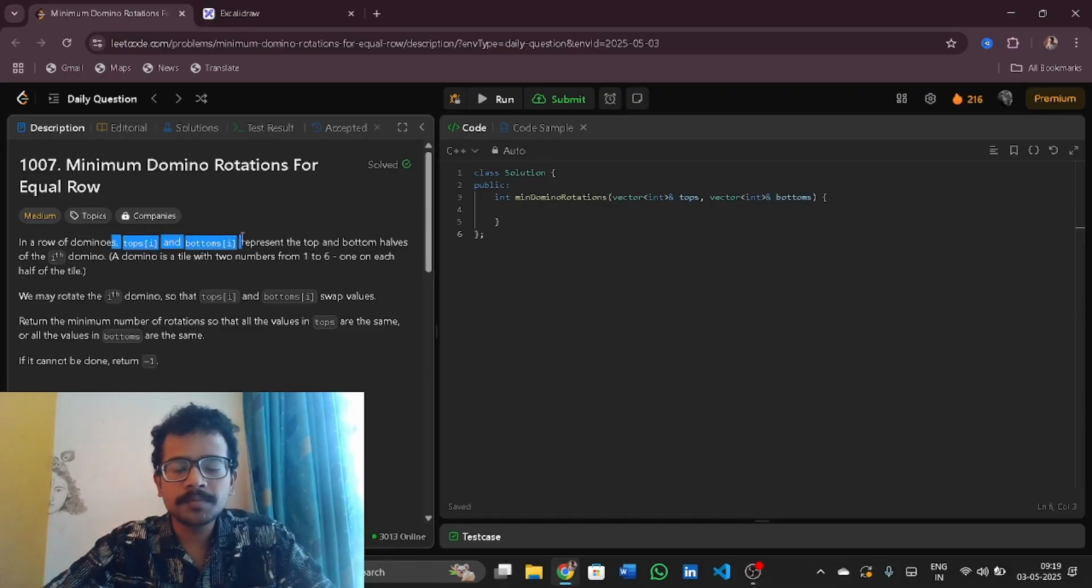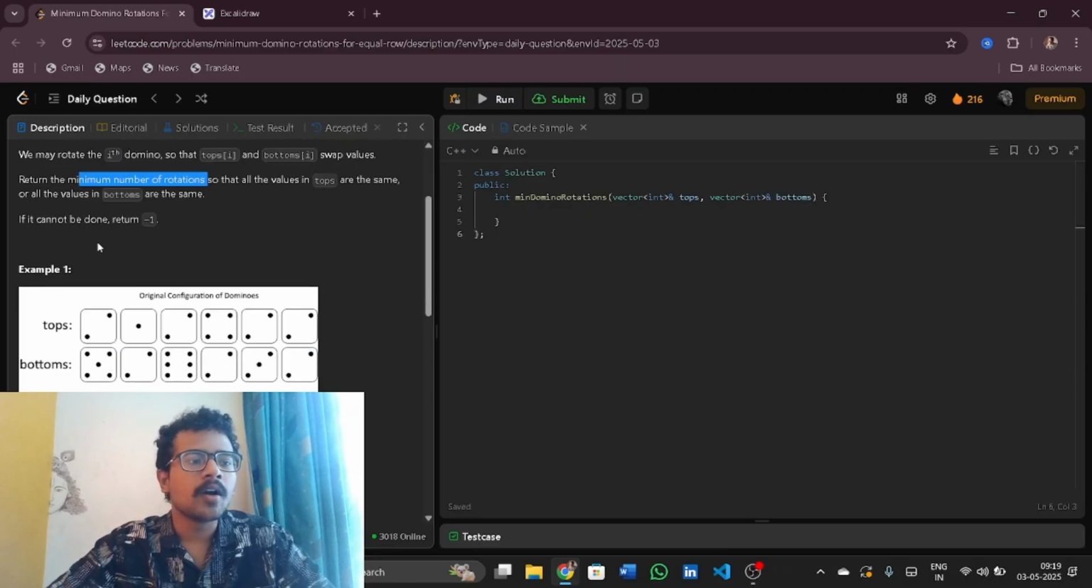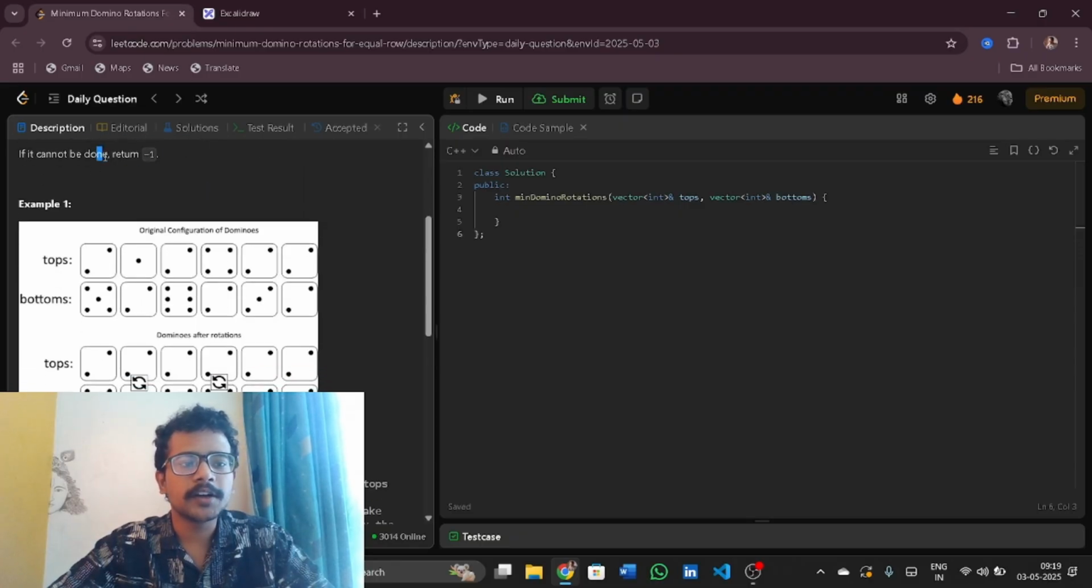So we are given tops[i] and bottoms[i], nothing but two arrays representing the top and bottom halves of the ith domino. A domino is a tile with two numbers from 1 to 6, one on each half of the tile. Now we may rotate the ith domino so that tops[i] and bottoms[i] swap values. Return the minimum number of rotations so that all the values in tops are the same or all the values in bottoms are the same. If it cannot be done, return -1.